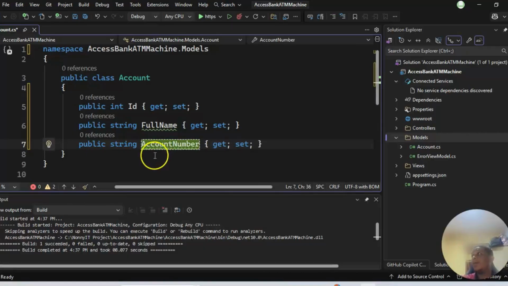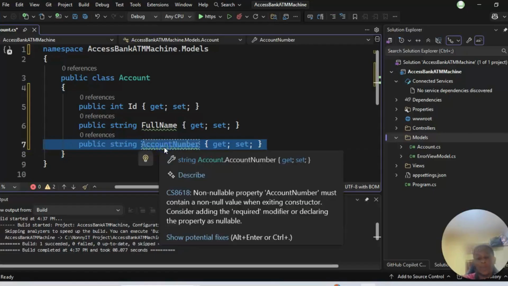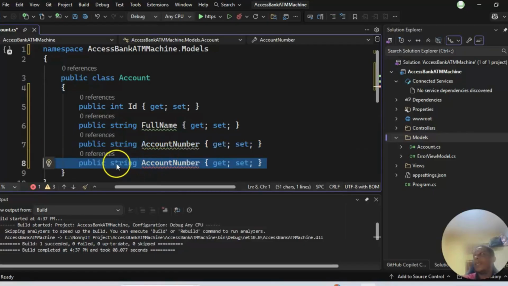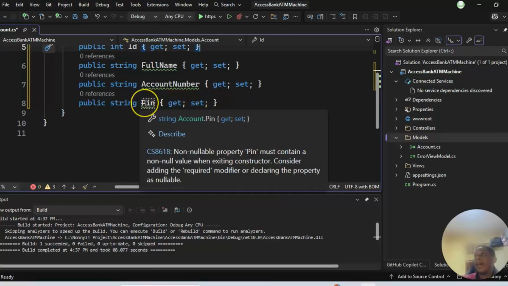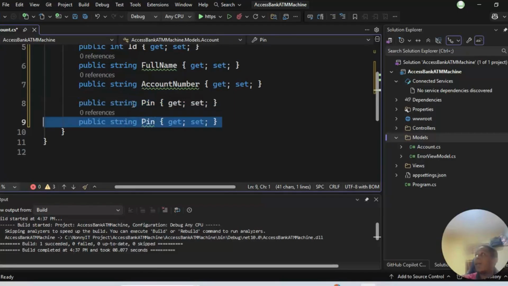Account number. Let me duplicate it again. What do we need again? We need a public string called pin. Public string pin. And lastly, what do we need? I think we need account balance.